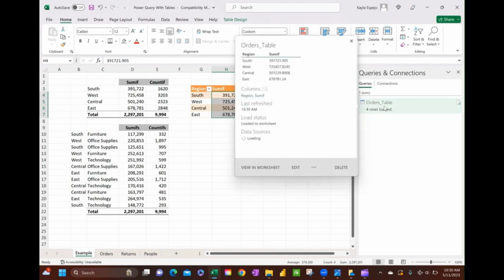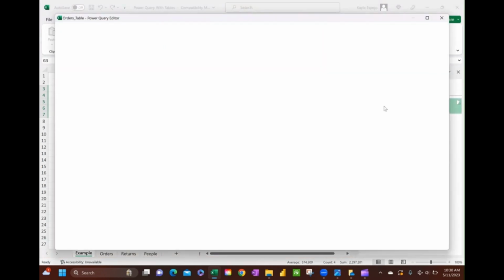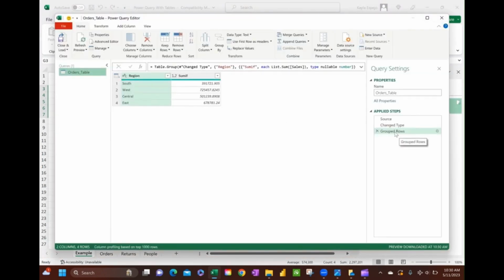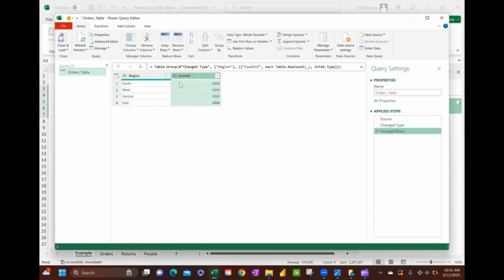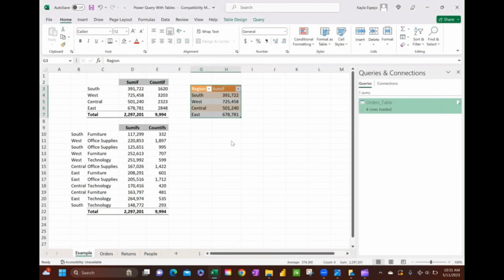So now how do we count? Let me go back into the Power Query Editor and I'll show you how to count. I'm going to go into this applied step here and just edit it. And instead of this being a SUMIF, we're going to do a COUNTIF. The operation we're going to use is count rows. I'm just going to hit OK, and then close and load. And there we go. Now we have the COUNTIF.